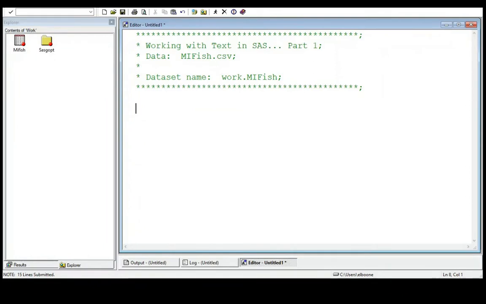All right, so the first thing I'm going to do is create a new data set. I'm going to call this mifish1, and the set that I'm going to read this from is mifish. And I'm going to put run on here, just to close everything off so that everything will work fine.